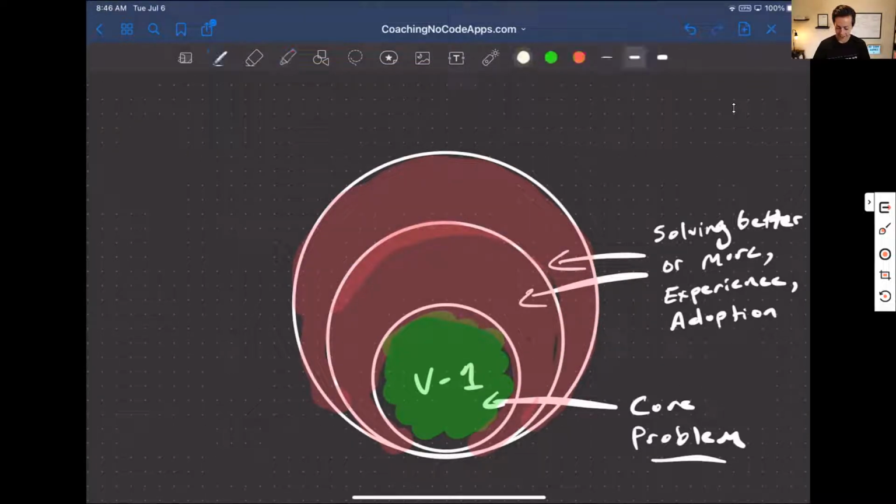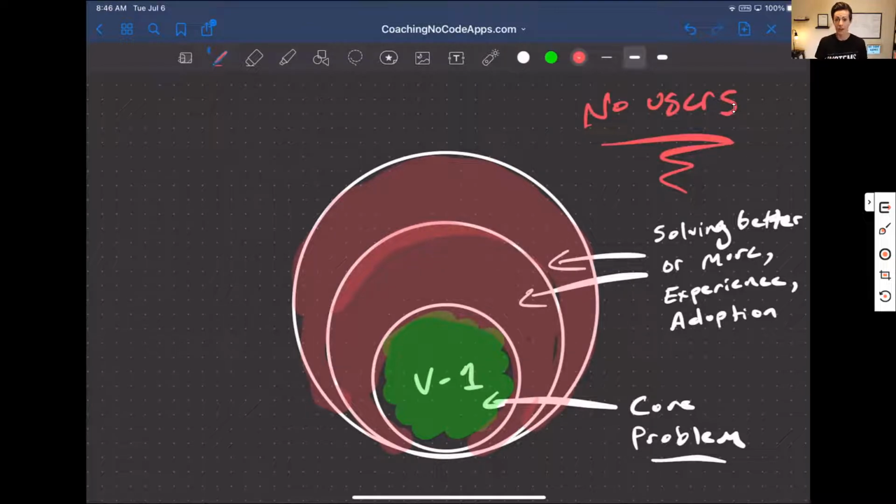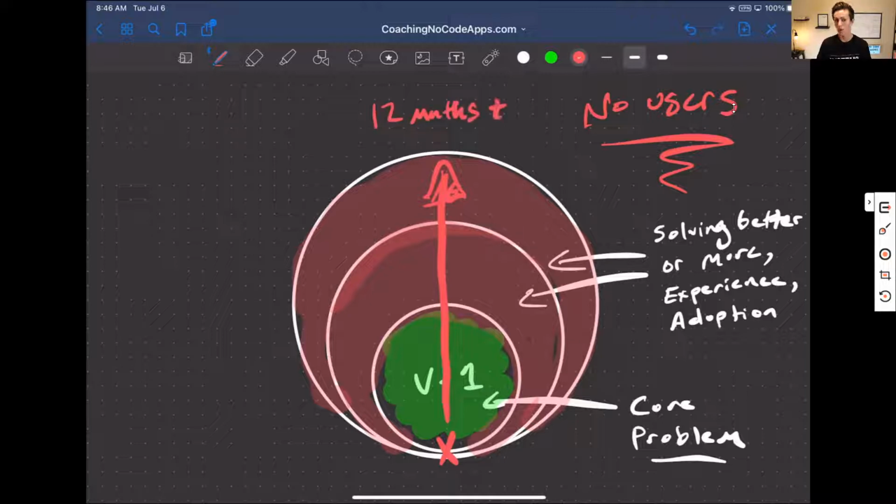And this entire time, it's really important to understand there are no users on board. Okay, there are no users, but I see this happening constantly. Okay, so a founder starts here, moves all the way up here without bringing users on board. And often this is 12 months of time or more. If you're falling into this right now, listen very closely, okay?